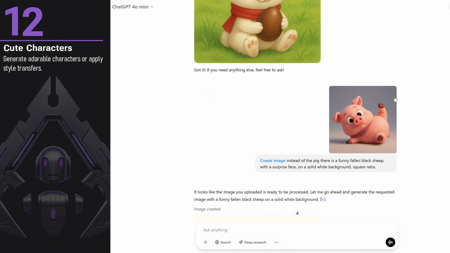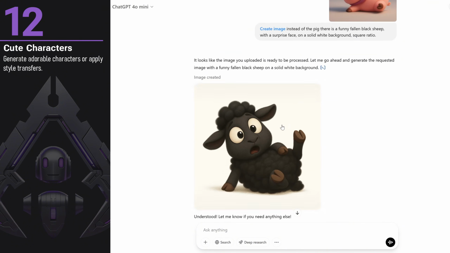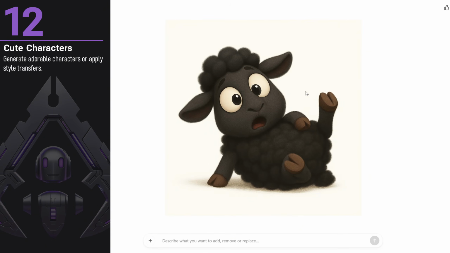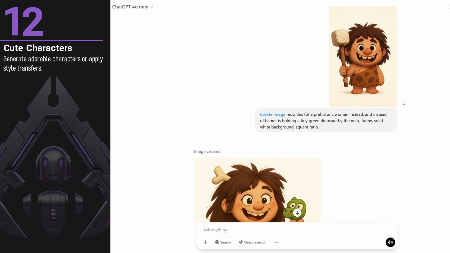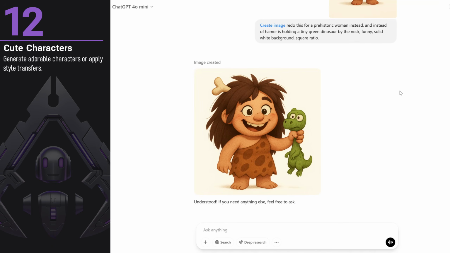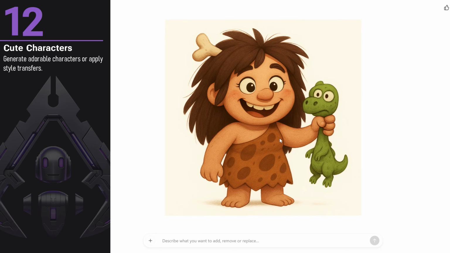The same thing happened with this pig. I mean, how do you describe that pose? But look at how well this black sheep turned out. Cute and funny. Then I added a prehistoric cartoon man and asked for a woman to be holding a dinosaur by the neck instead of a hammer. And I got this one.